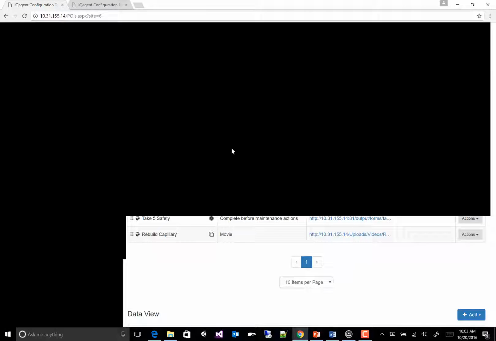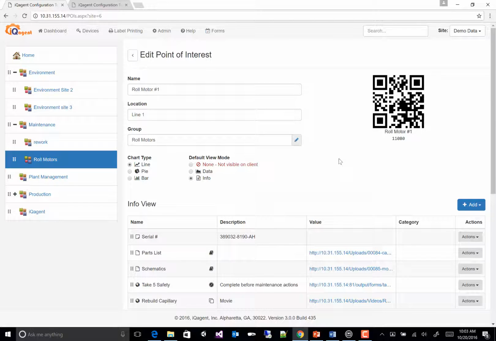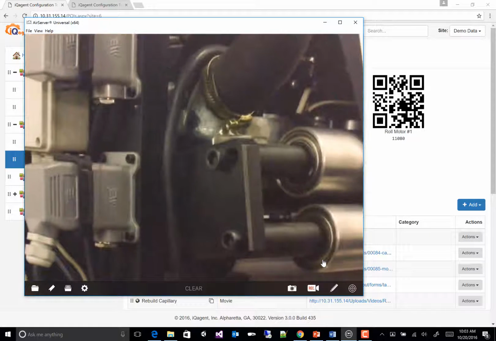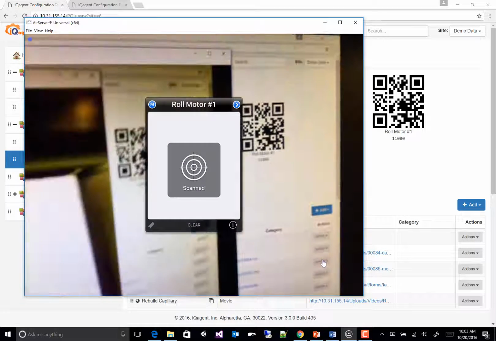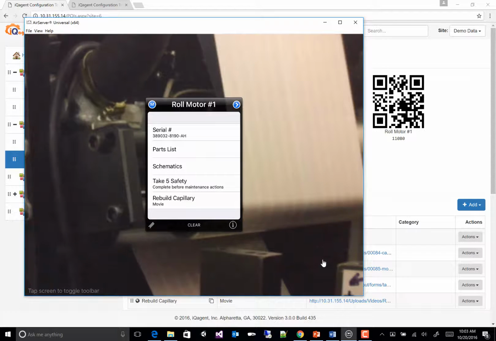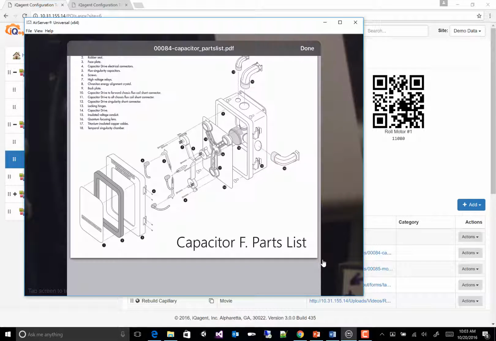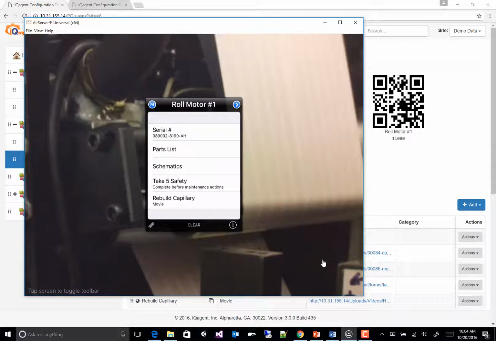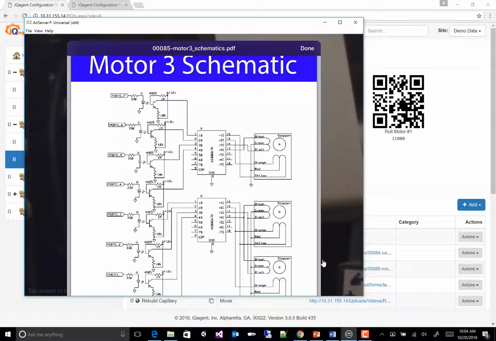The great thing about it is now we're done. I can actually scan this QR code right off the screen and see my new point of interest, so let's try that. I will take iQagent, scan the QR code. Up comes the documents, so I guess we defaulted to the info view on this. I'll pull up parts list. There's my parts list. It opens in reader mode. Pull up my schematics. It also opens in reader mode.